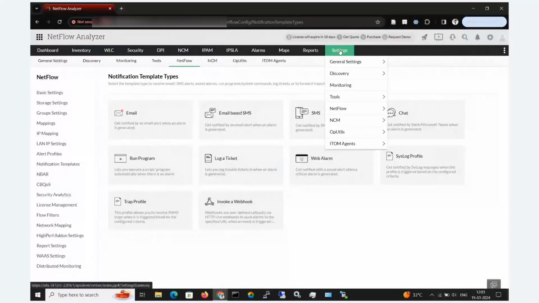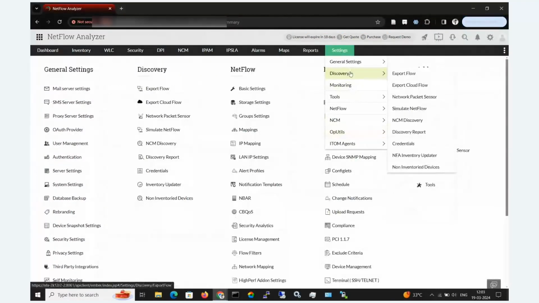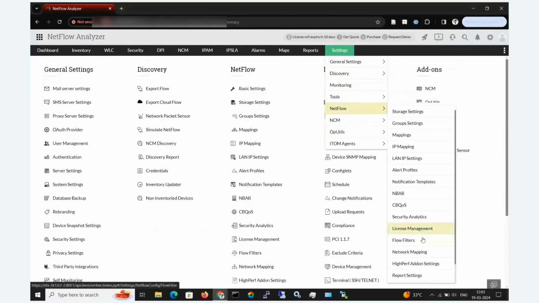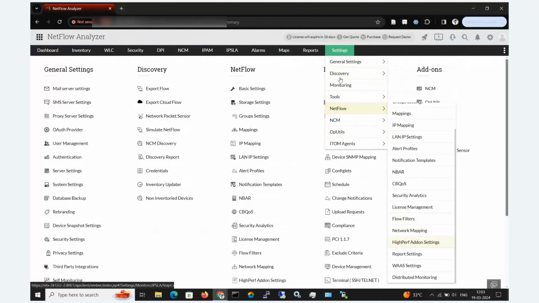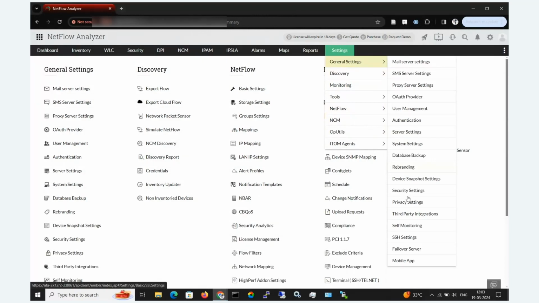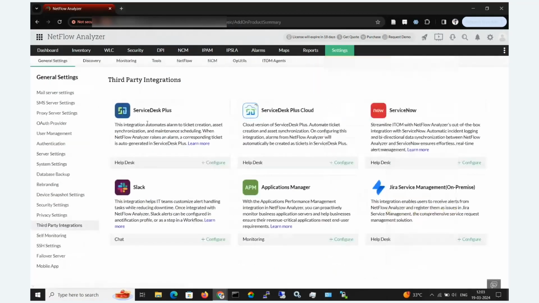So as we saw earlier, under the third-party integrations that NetFlow Analyzer offers, there are various third-party integrations such as Service Desk Plus, Service Desk Cloud, ServiceNow, Slack, Application Managers, and Jira Service Management. So under Service Desk Plus and Service Desk Plus Cloud, you can log a ticket when an alarm is generated and automatically it creates a ticket.